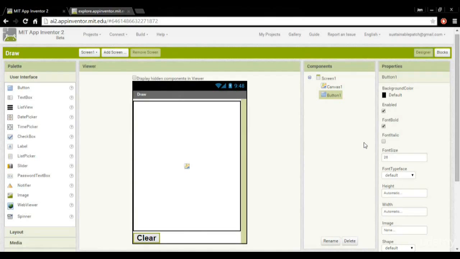So there you go, another quick and easy app. You can customize it however you want. You can maybe put a background in, change the buttons, just have a play with it. Let me know how you get on.